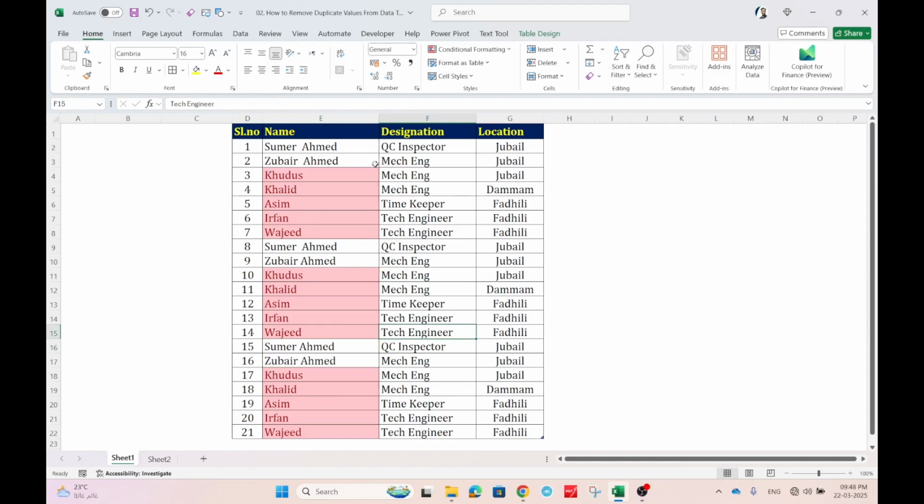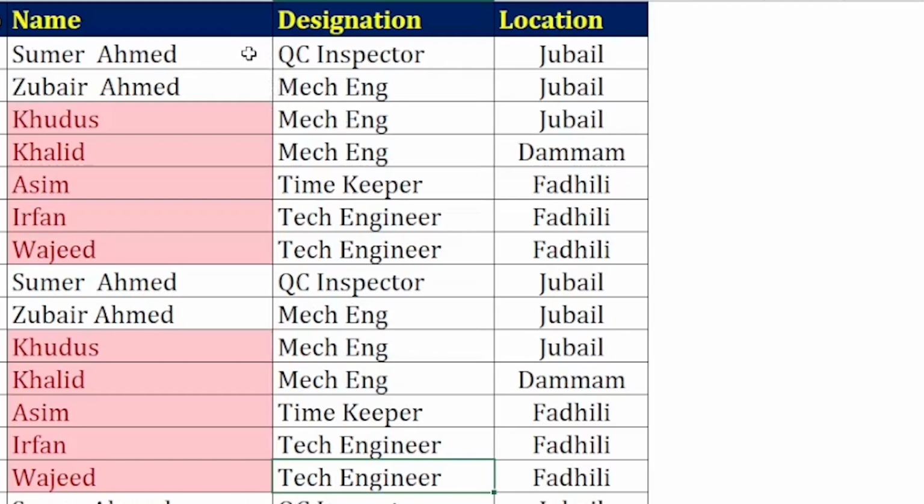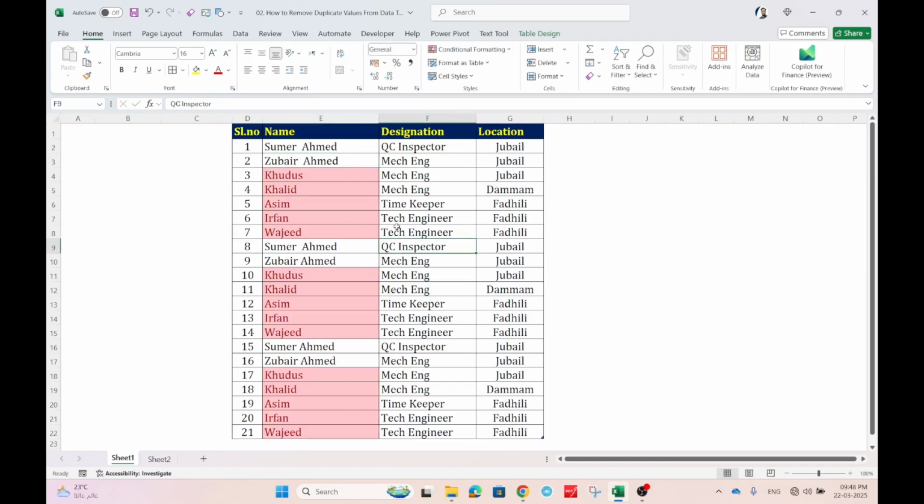Why? What is the problem here? See, if I double click in this cell, you can see that my cursor is blinking away from the word Ahmed. Same as Zubair also, because the data entry operator has entered the data with unwanted space. So that's why the conditional formatting did not recognize the Sumer and Zubair names.